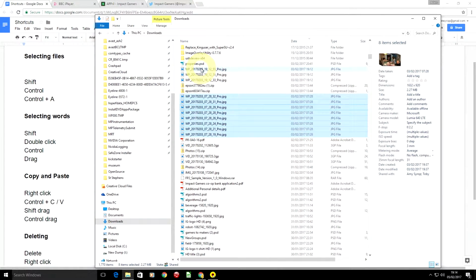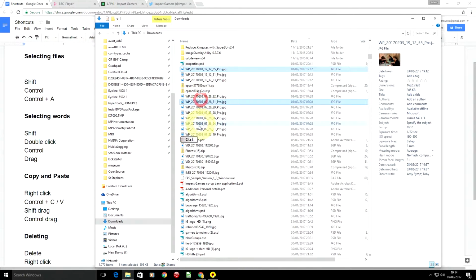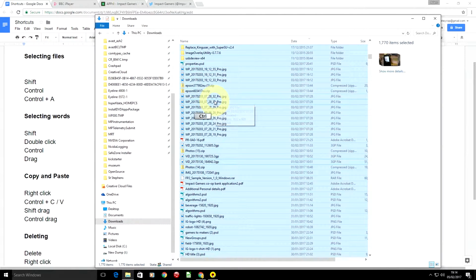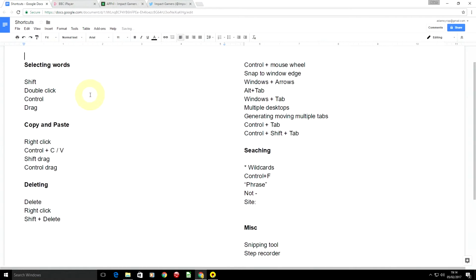And Shift also helps. If you click on one file, hold down Shift, and then click on another, you'll select the list in between the two clicks. Now, if you want specific ones, you can click and hold down Control, and then you can choose multiple files that you want to delete or copy. And also, if you want to select all of them, you can hold down Control, press A, and that'll select all. There we go. It's quite simple.